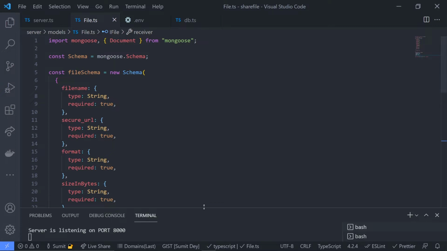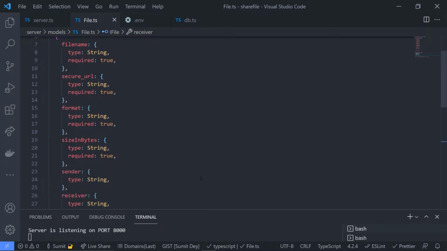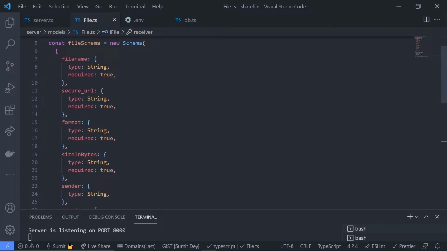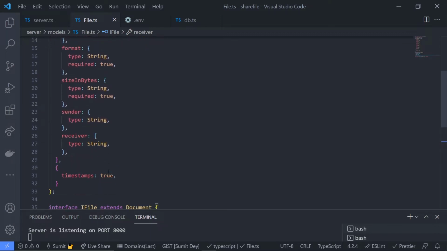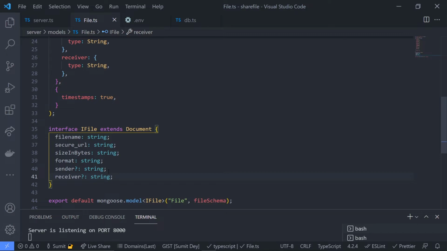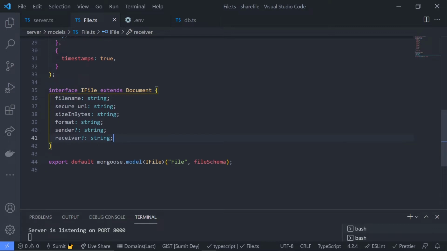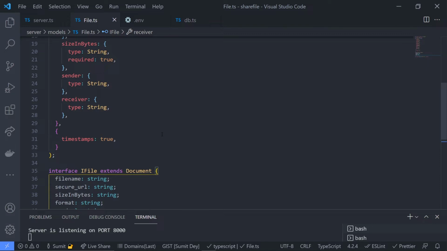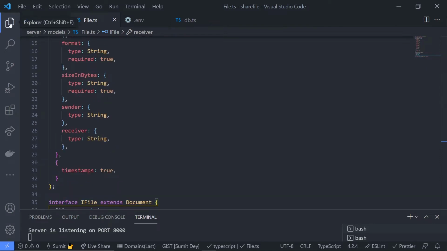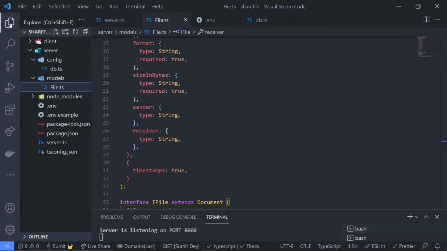Again, we have created a file model. Here we have just included the file name, secure URL, format, size in bytes, sender, and receiver. And then we have set the types. Again, we have created an interface which has all these properties. This will be highly used later in this project. And then we have just wrapped this model with TypeScript and exported this. So now I can create the API and test the API. So that's it for now. In the next part, we are going to create the API and the routes. So see you in the next video.